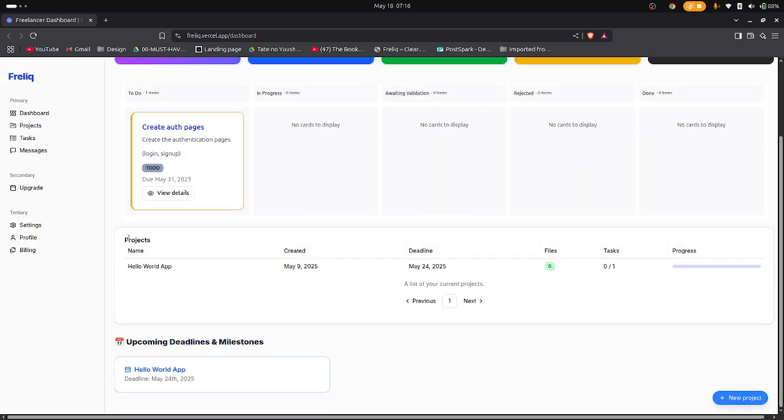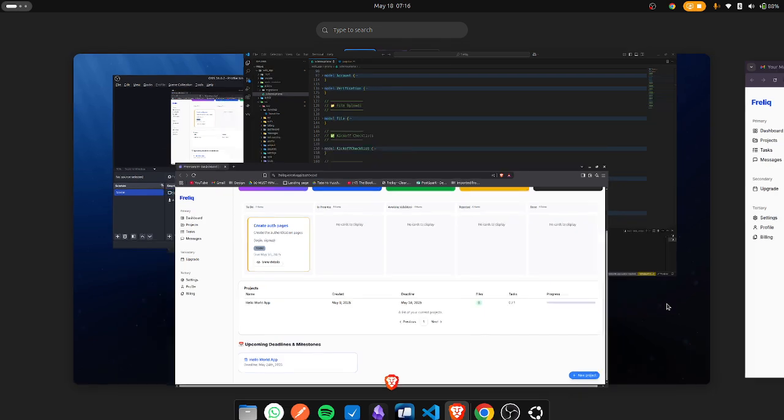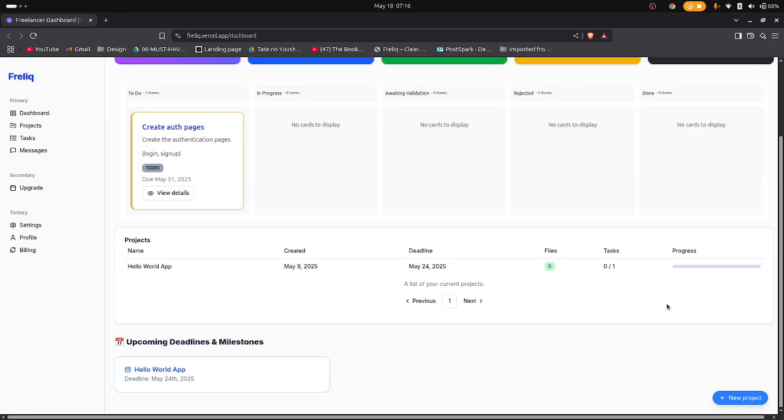Right here, you're going to see just like a progressive timeline of all of the projects. If I had more, they would simply appear here, and this shows their progress. Currently, we have 0 tasks completed out of 1, and the progress is 0%.